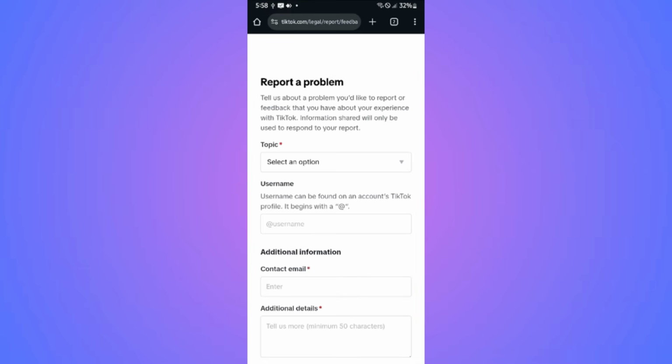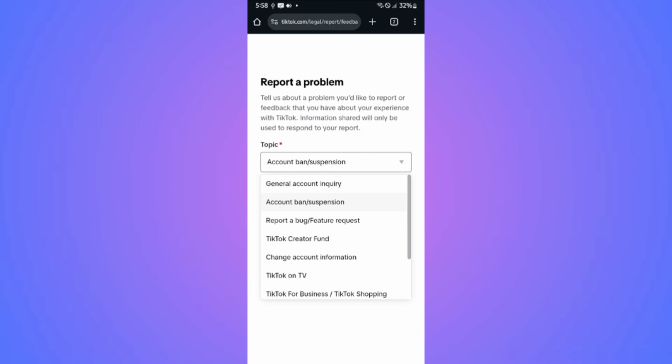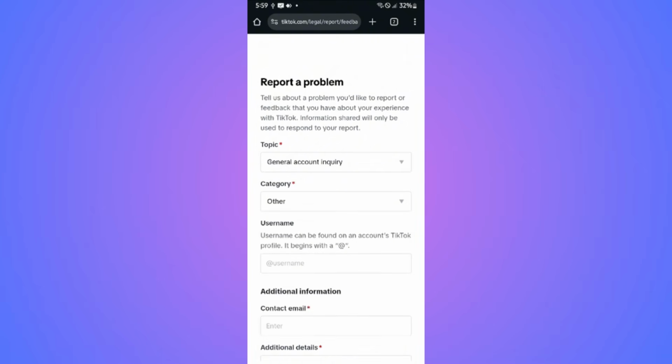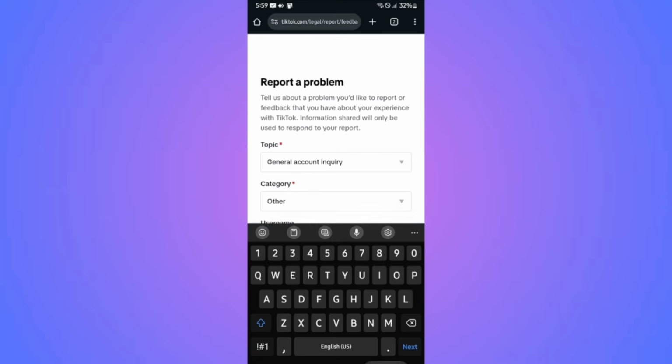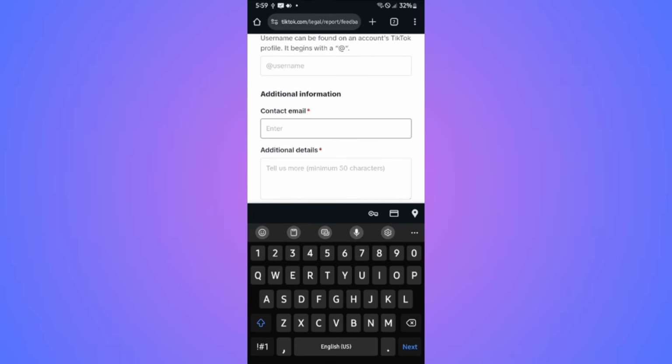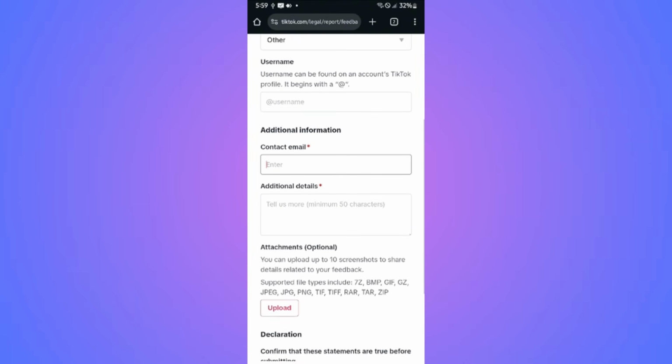Select the topic and then tap on general account inquiry. Okay. Category right here. Just go ahead and select other. Okay. Username, type down your username in here. Contact email, where TikTok support will contact you when they have the solution for you. All right. Additional details right here.